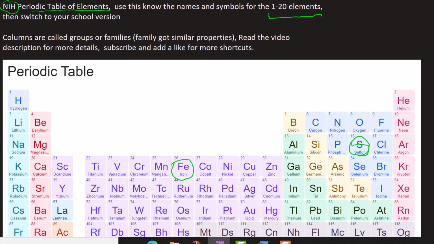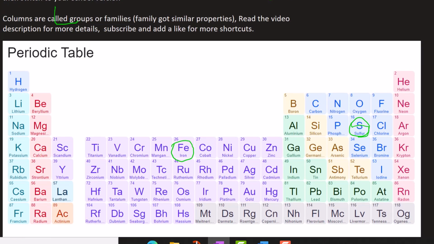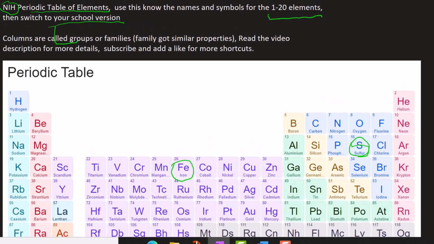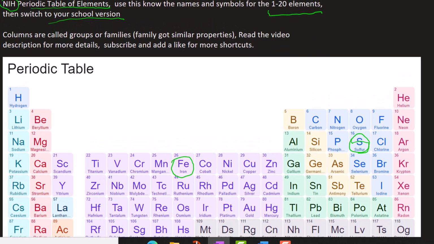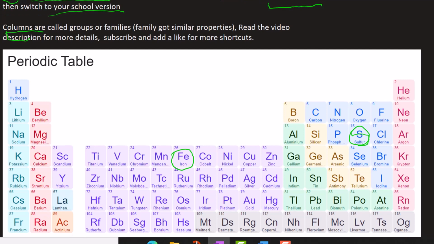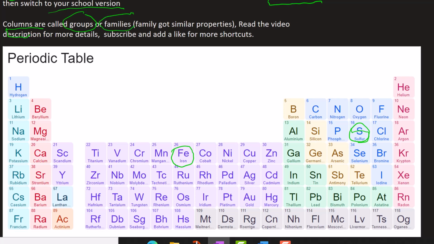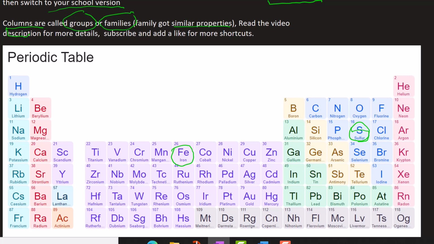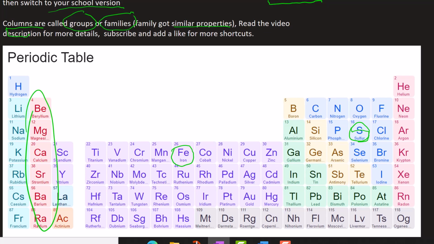And once you're familiar with this periodic table, how to use it, then switch to your school version or your teacher's version of it, right? So that's a good way to do it. Now let's talk about the valence electrons. I do have, let's say, columns. The verticals are the columns. They are also called groups and families. So the family is a good name because they have similar properties shared along the column, the family. So that's why it's better to know that way.